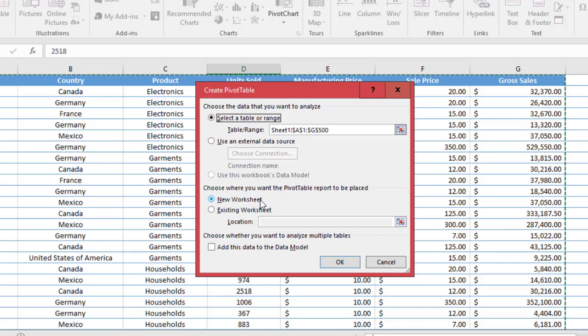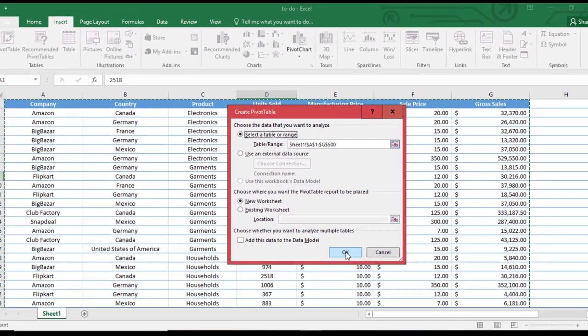The pivot table may be generated in two ways. It may be generated in this sheet or another sheet. If you choose the new worksheet option, it will generate in a new sheet. And if you choose the existing worksheet option, the pivot table is generated in this sheet. When I choose the new worksheet, it will be much easier for you to understand what the pivot table actually is and how it works. So I have chosen the new worksheet. Now click OK.